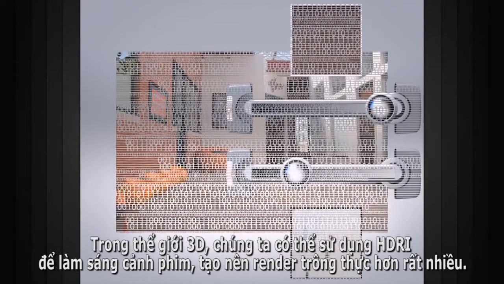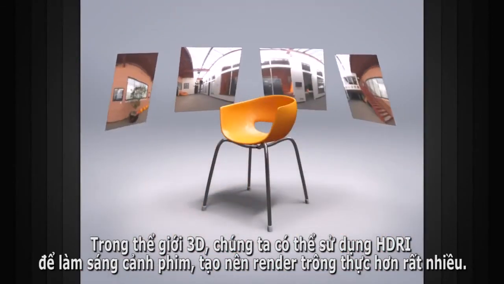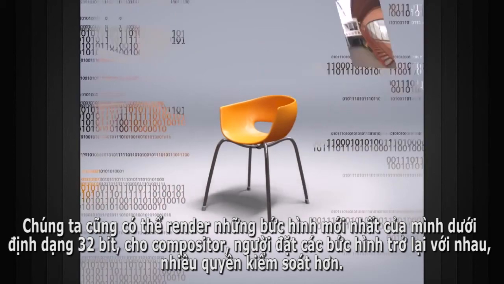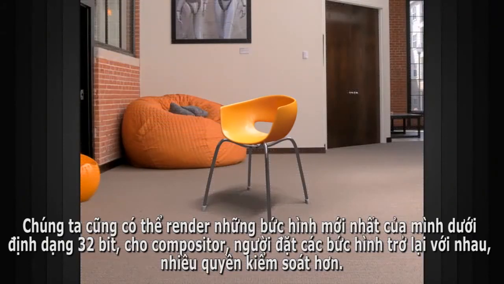In the 3D world, we can use high dynamic range images to actually light our scenes, creating a much more realistic render. We can also render our final images in a 32-bit format, giving a lot of control to the compositor who is putting this image back together.